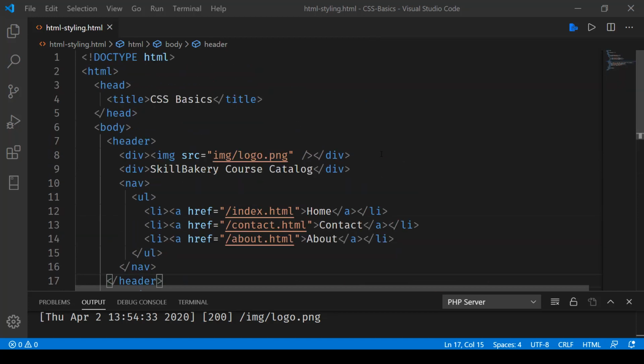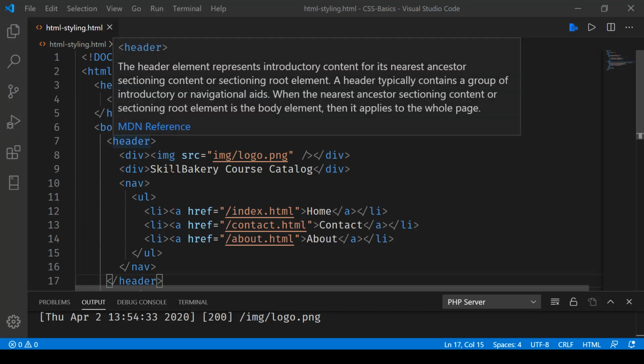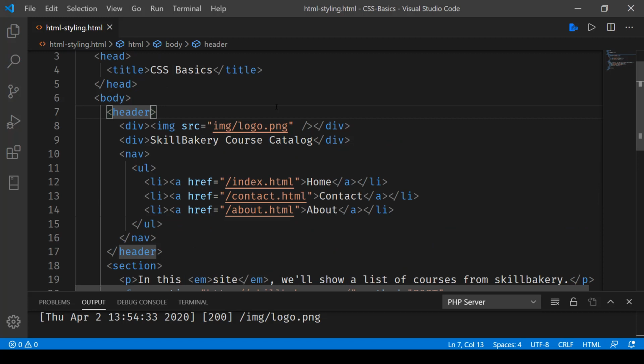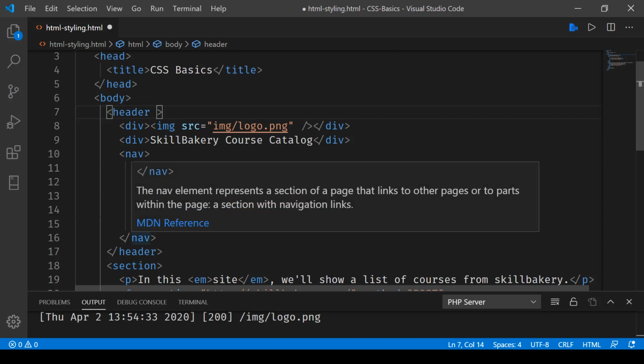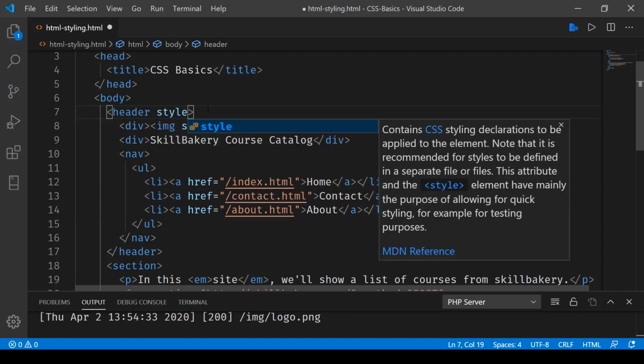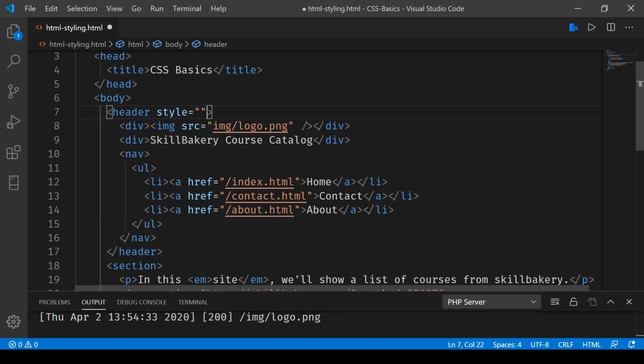So every element that we have in an HTML page has a style attribute to it. For instance, if I go over here in my header tag, and as you can see, I'm including a couple of things over here like image and then this div and then this nav bar. So if I have to give some styling to my header, I'll make use of the style attribute. And this style attribute basically comprises key value pairs.